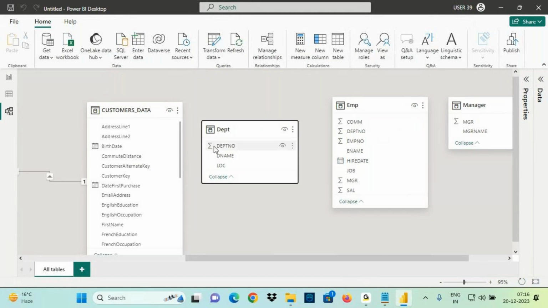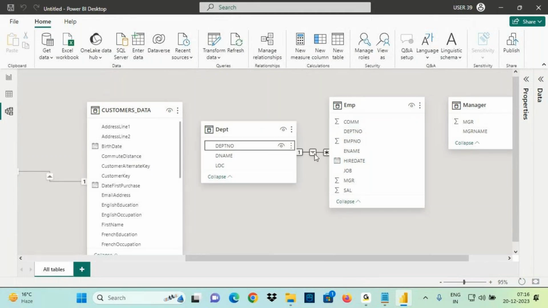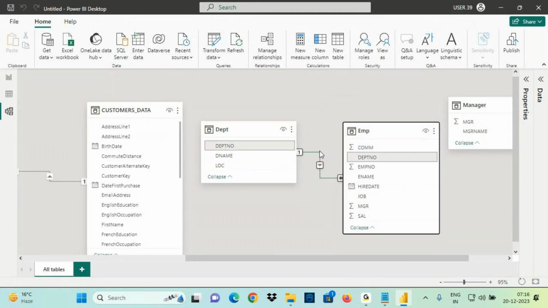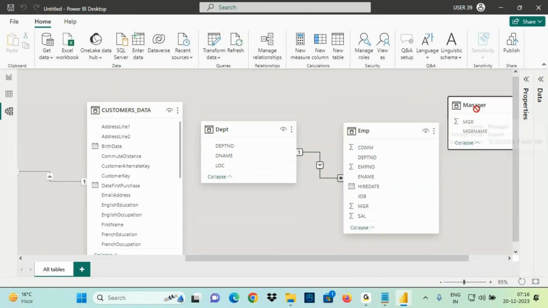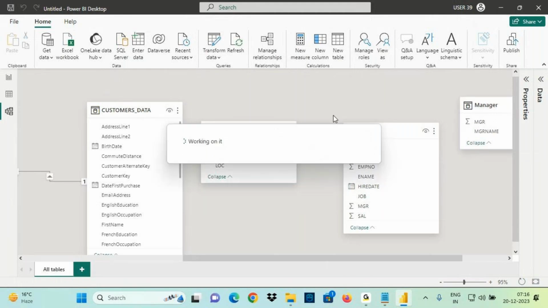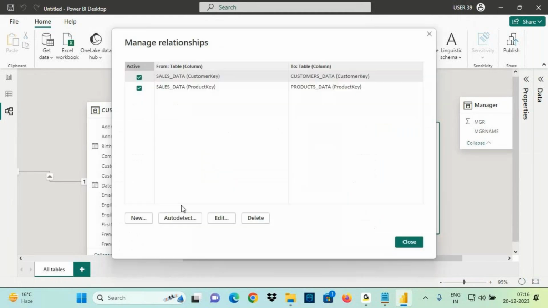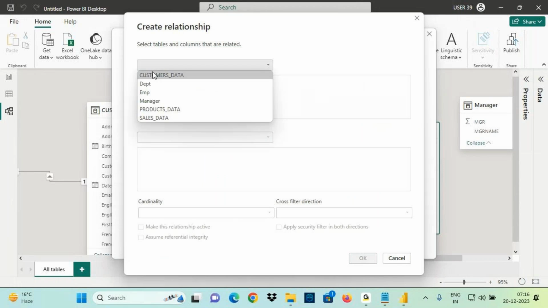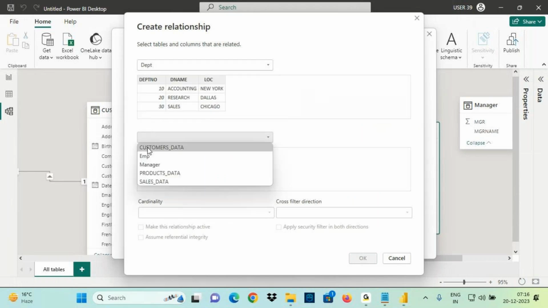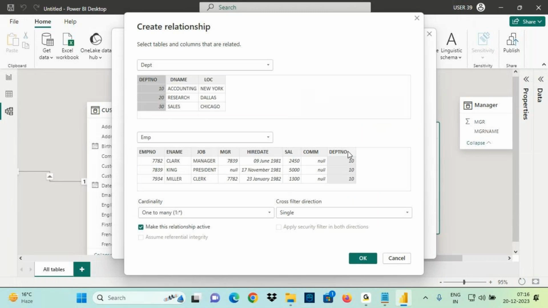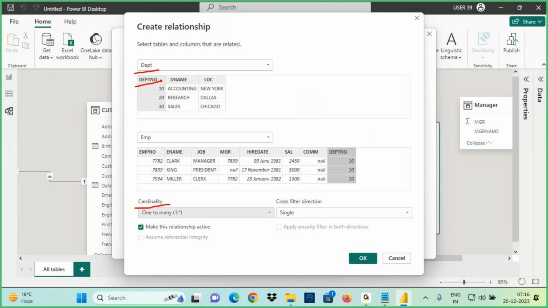The easiest way is to drag the department number onto the department number. You get the relationship here, or else you can go and establish the relationship. How to establish the relationship between the DEPT table and EMP table is, go to manage relationships. Click on what? New relationship. Select the DEPT table and select the EMP table. What is the common column? Department number. What is the cardinality? In the DEPT table, department number is unique. In the employee table, department number appears many times, so one to many.